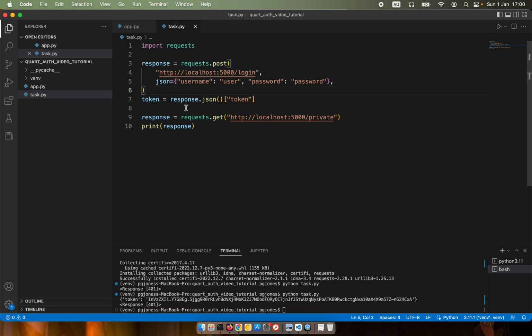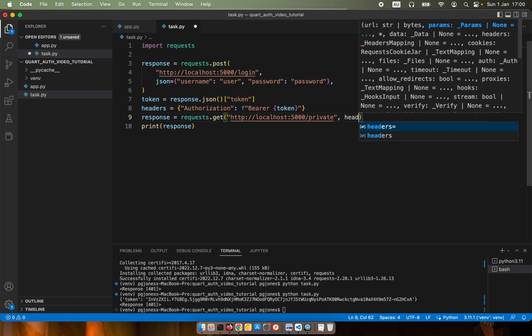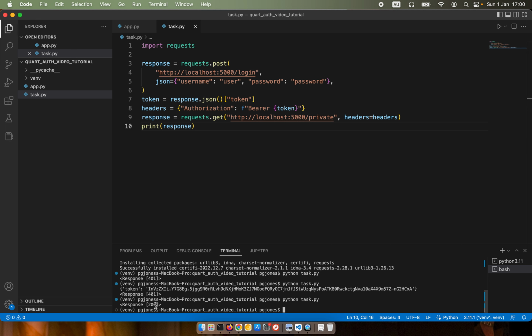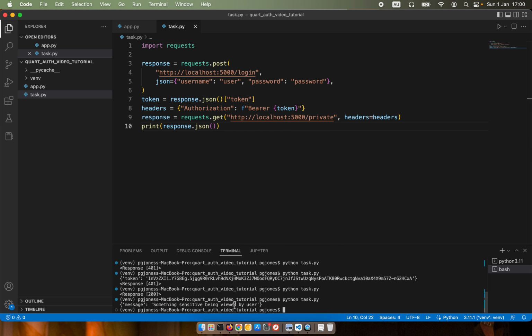And now we need to pass this token as a bearer authorization header, which is a bit of a mouthful, but it basically means this. We say that the headers are including an authorization header that itself has a bearer type token, which is the token. Okay, and then we can put this here, headers equals headers, and that will add the token to this request and allow Quart-Auth to know that it's authorized. So if I run it again, we see the response is 200. Now if I do response.json, we should get the secret information being viewed by user, exactly how we expect.